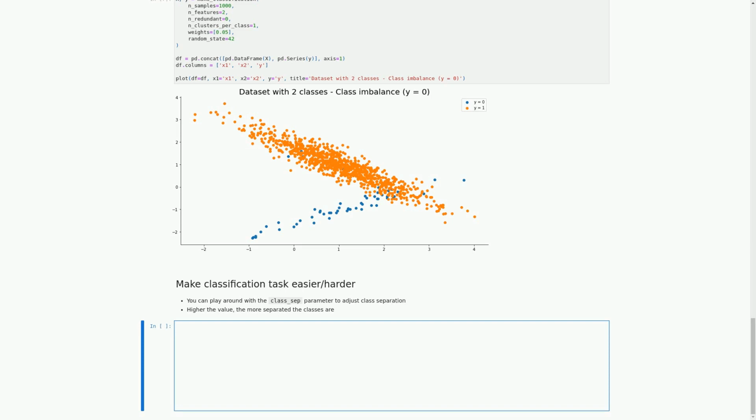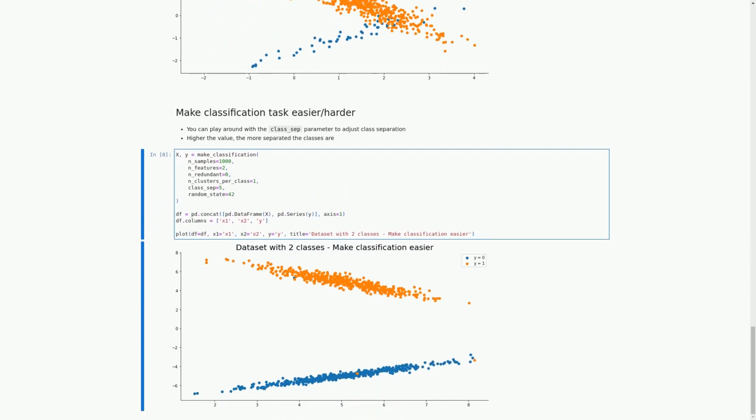In this cell, we are generating a synthetic dataset using the make_classification function. The dataset has 1,000 samples and 2 features, with no redundant features. The n_clusters_per_class parameter is set to 1, which means that each class has only one cluster. The class_sep parameter is set to 5, which increases the separation between the classes, making the classification task easier.